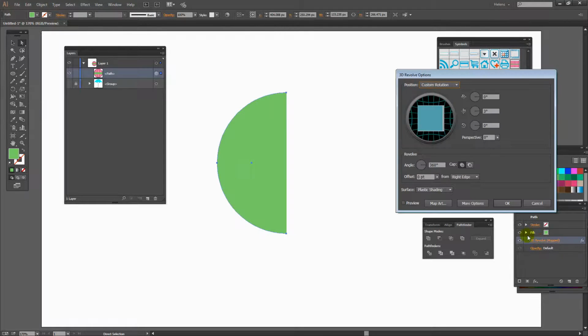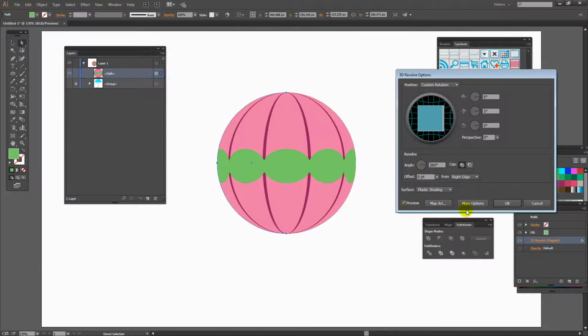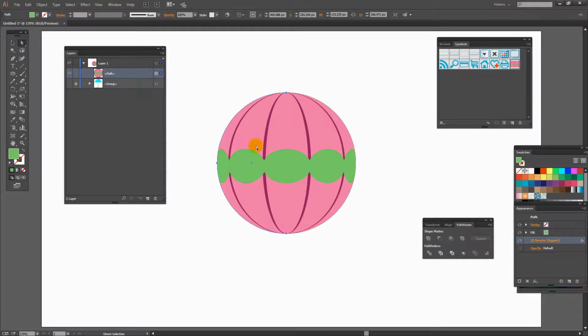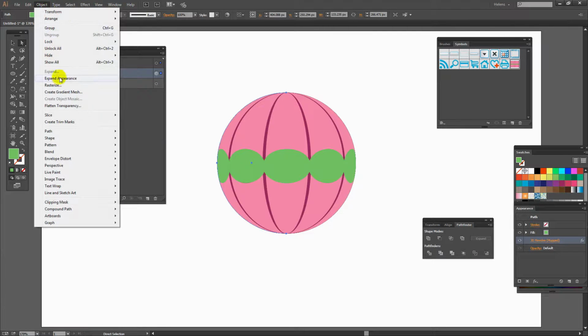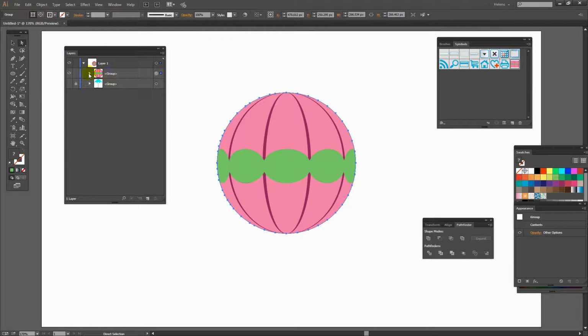And we could double click in here to go back into the 3D options to make any changes that we wanted to. But because I want to work with the pieces and not in actual fact this circle, I'm going to need to expand it. So with the shape selected, I'll choose Object, Expand Appearance. And then if I open up my groups here, you'll see that we have some interesting things happening.